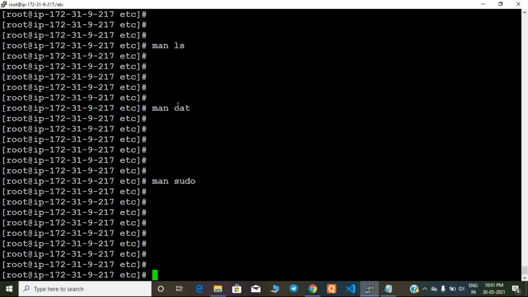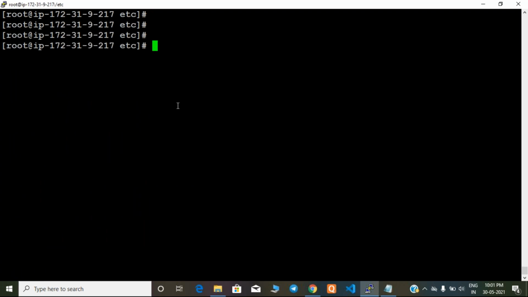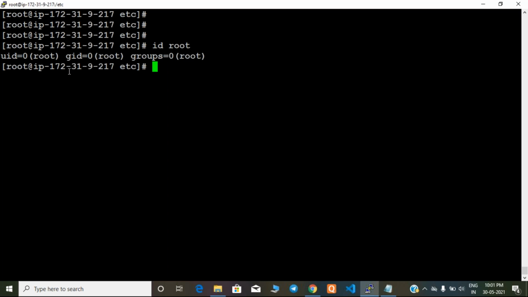Now clear the screen. Control L. So next thing is, as I told, why do we need a group concept? Example, id space root. Now it is showing root, guys. So see, the user is there. Actually, I am not creating the group. By default, the root group is created, and the root user itself is part of that root group.